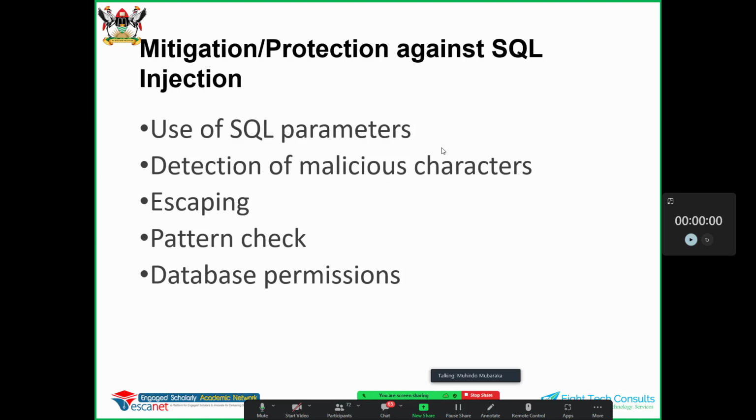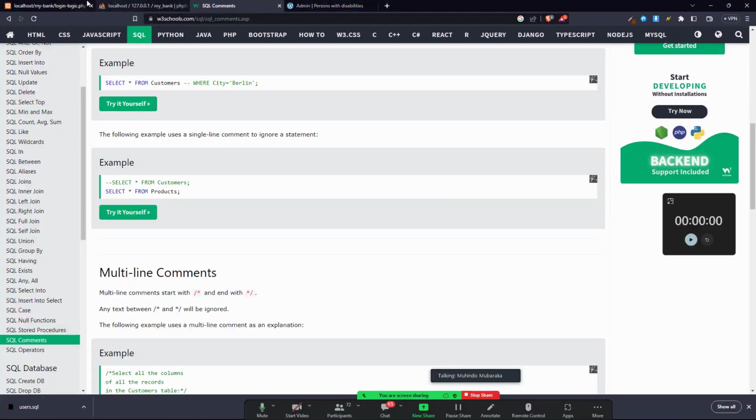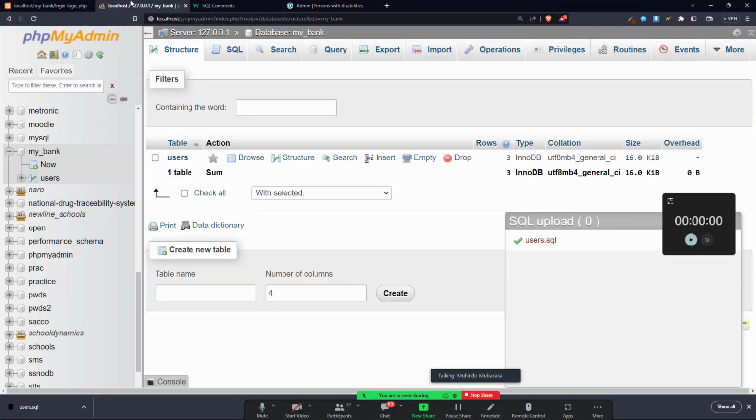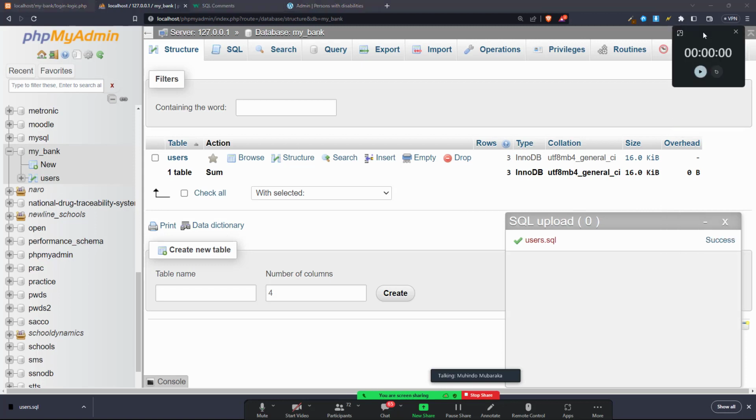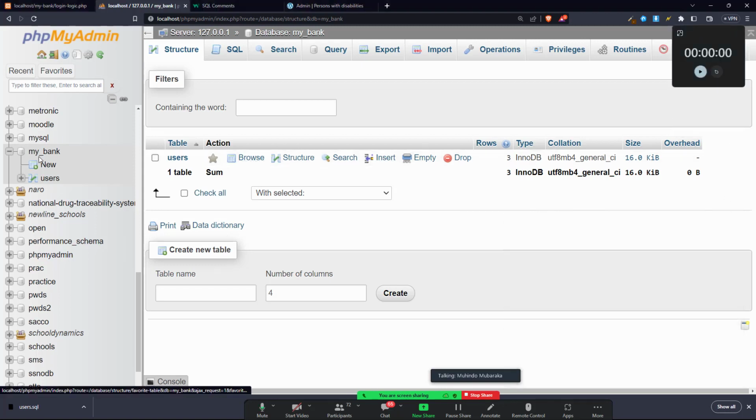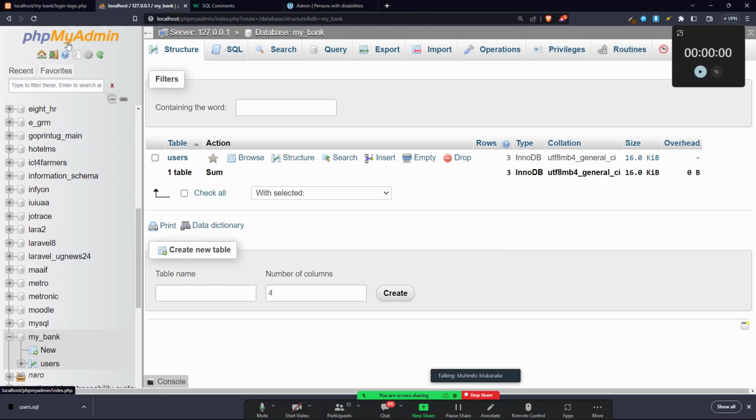Another way is by escaping, and I'm going to show you how we can do that. Another way is by checking the pattern. Is the pattern right? And another way is by database permission. You see, I did my things in a lazy way. I accepted that the user who selects is the same user who deletes, is the same user who drops. So you have to limit your database permission. You have to create a user who is responsible for only selecting. So if someone tries to log in, you use the user who has the right of only select.